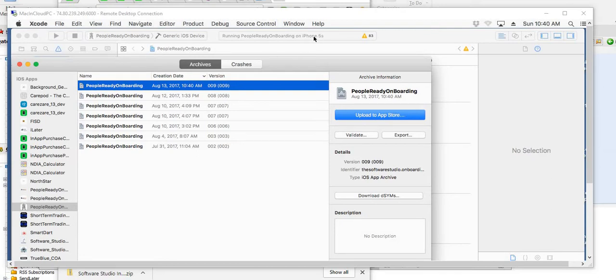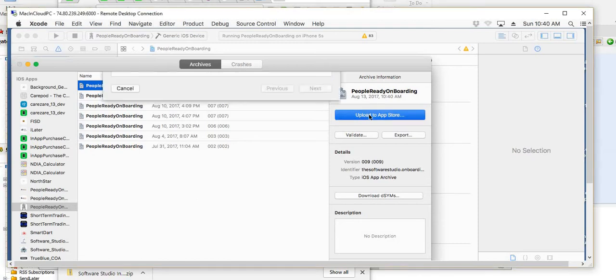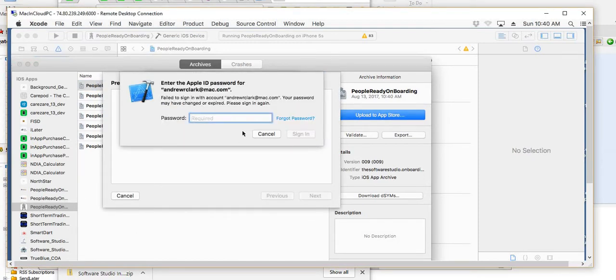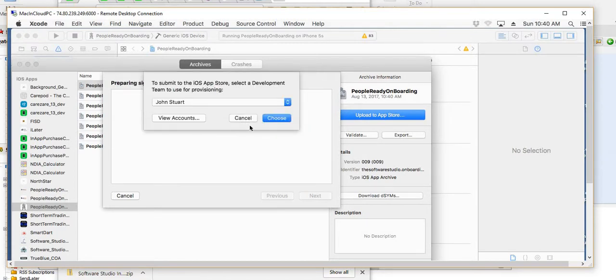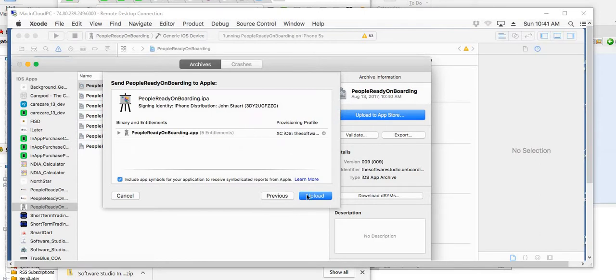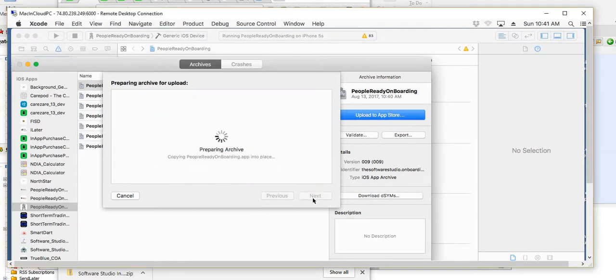So I actually will upload this to the store. So we'll go upload to App Store. I've got a couple extra provisioning profiles here that I won't use. And we'll choose mine. And we'll let it build. It's actually signing the product now. Okay, so once it's ready for upload, I click upload. This is actually sending it to the store.